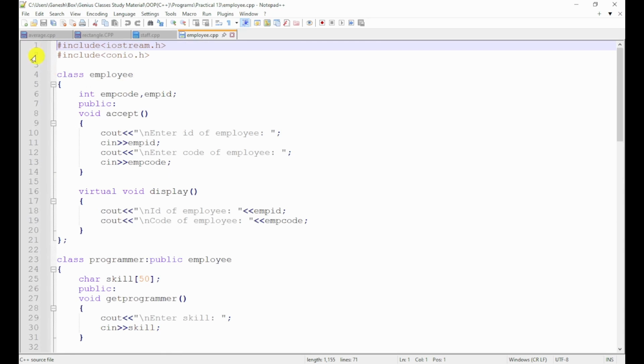Initially we will include both the header files, then I am defining the class employee. Inside the class employee I am taking integer variables, that is EMP code and EMP ID, which are given in the question. Then inside the public section I am defining a method, void accept, to accept the details, EMP code and EMP ID. I print a message, enter ID of employee, and accept it into EMP ID, then print a second message and accept EMP code. So this is how the accept method is complete.